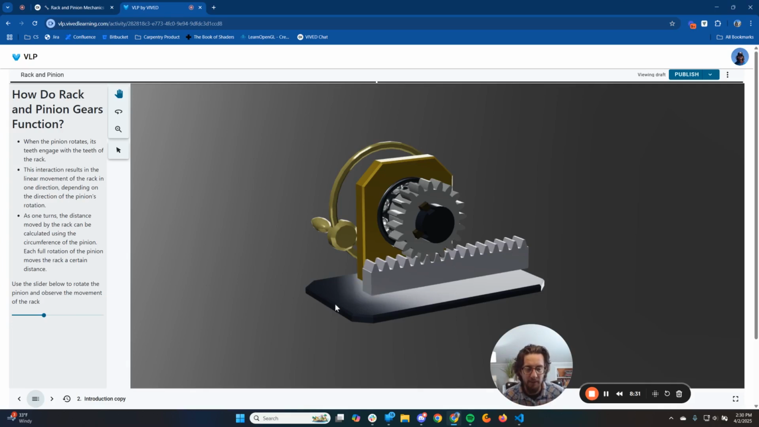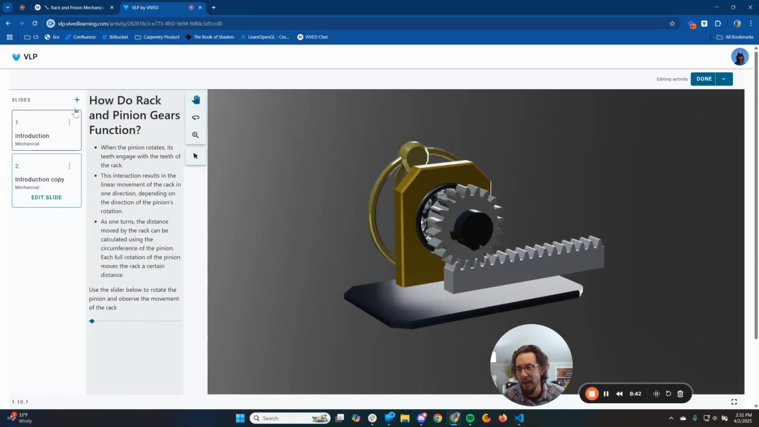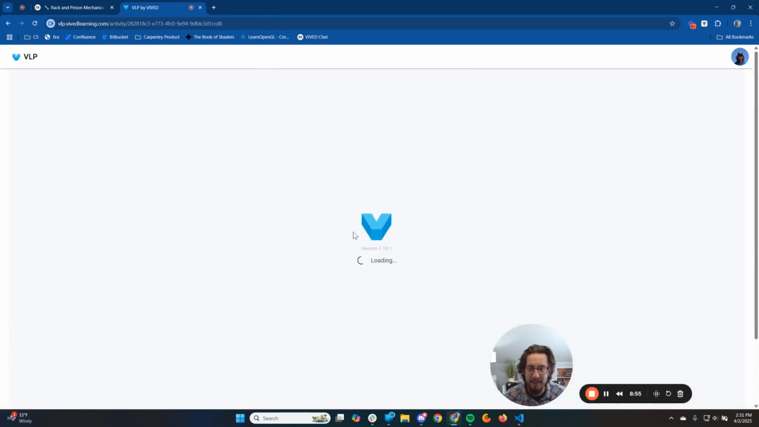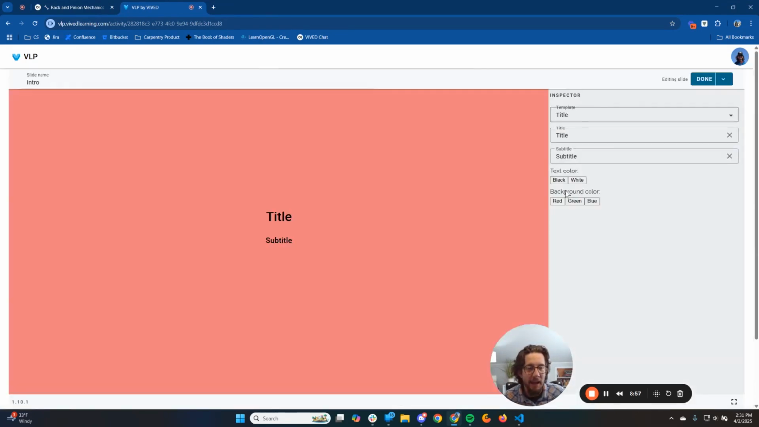Like, so when the user comes in, they're presented with a nice page at the beginning. So let's go into here. Let's go to edit activity. And we're going to add just a standard text slide. So we're going to call this intro. We'll rename the slides in a second. Add a slide. Now let's do a background color of black. Let's do blue. I like these two together.